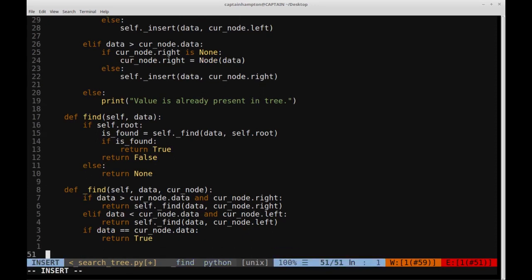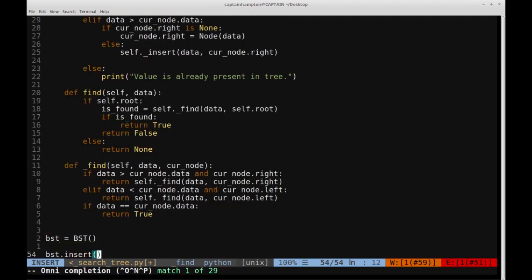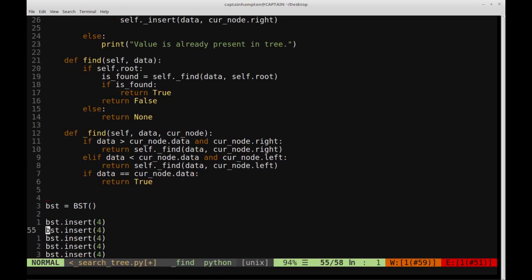So let's go ahead and construct a dummy binary search tree structure, and then put some elements in there by inserting them, and then see if we can find whether or not the elements are present in the tree. So let's say bst is equal to BST, and then we'll say bst.insert. Let's insert a couple of elements here. 4, let's do 2, let's do 8, and let's do 5 and 10. Okay, so we've inserted some elements.